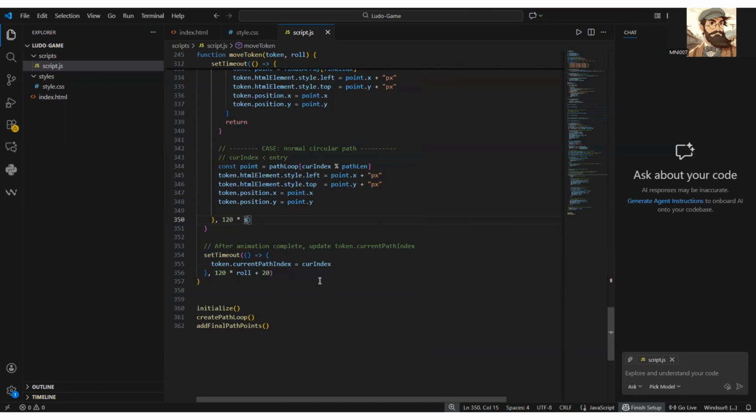And then after everything is settled, we need to update the token's current path after this movement has been done. So we are giving it another timeout. So this function makes sure that we can move correctly. And so we move based on our movements. And let's check it out if it works.